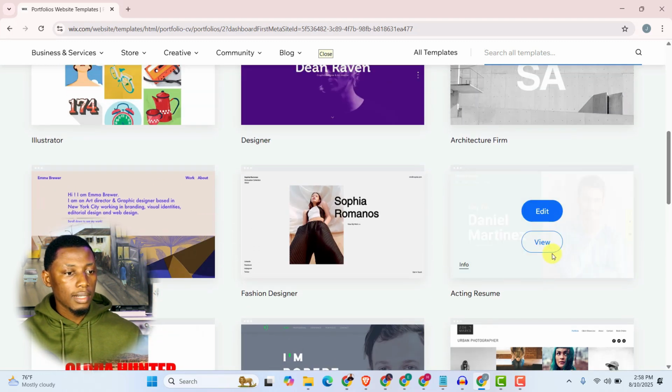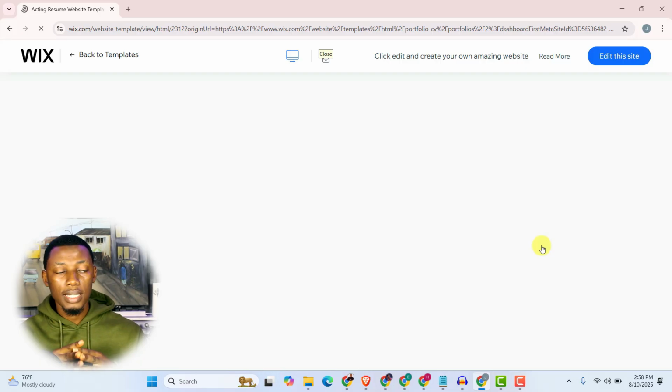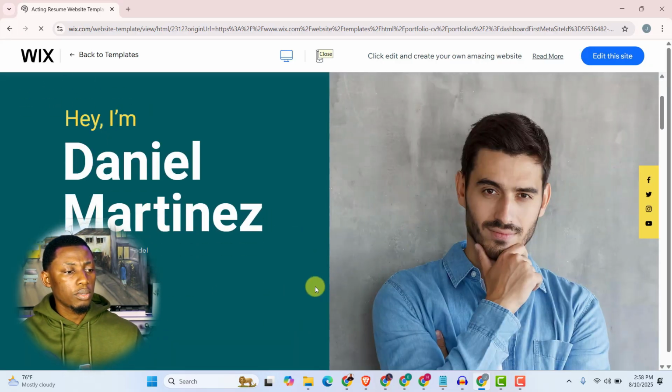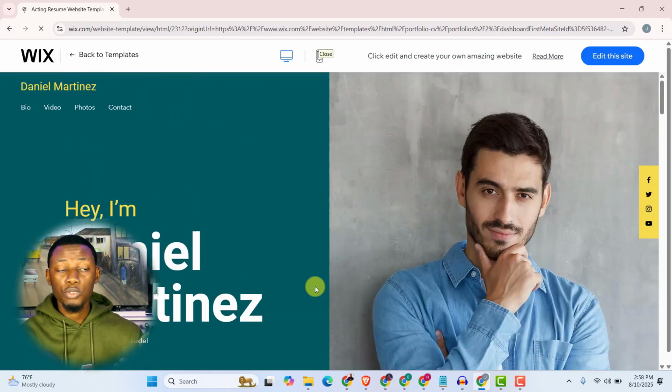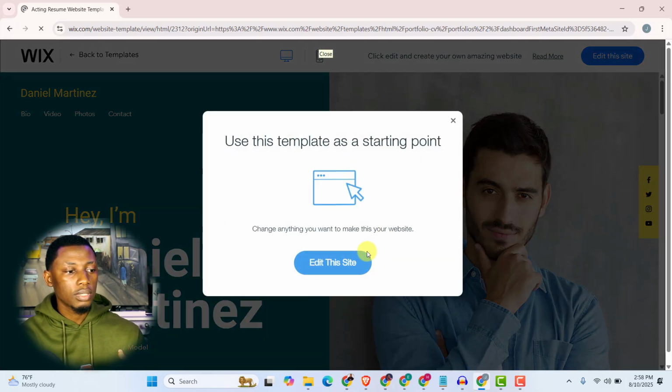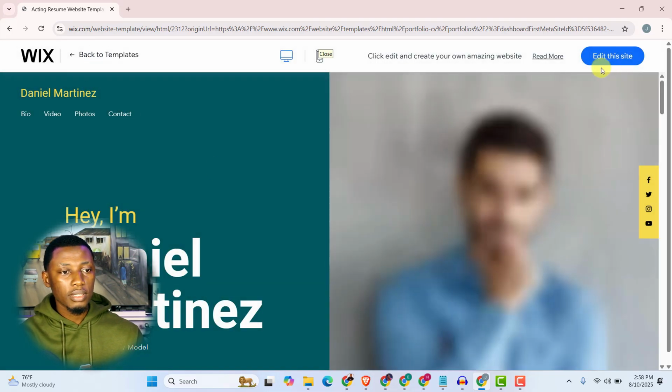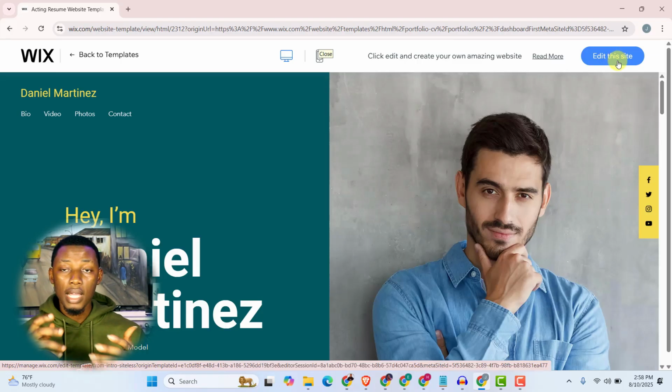I think I like some layouts like this, so I'm just going to click on view to be able to see how the layout looks. Let's see how the template looks first before we decide to choose it. Now if I wanted to choose that, oh no, this pop-up, I'm just going to cancel that for now. If I wanted to choose it, I'll click on edit the site and go ahead and edit the site before I publish.